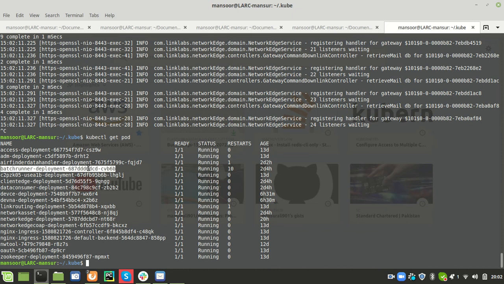We need to restart. In Kubernetes we don't have a restart concept by user intervention. A user can only delete, and Kubernetes will redeploy the pod. So if we delete, it will be considered a restart. So kubectl delete pod and the pod name. In our case we are just restarting or redeploying the batch runner pod.